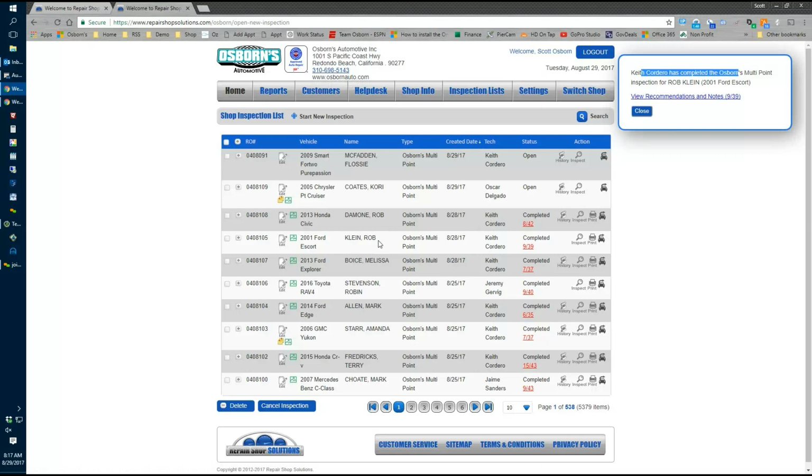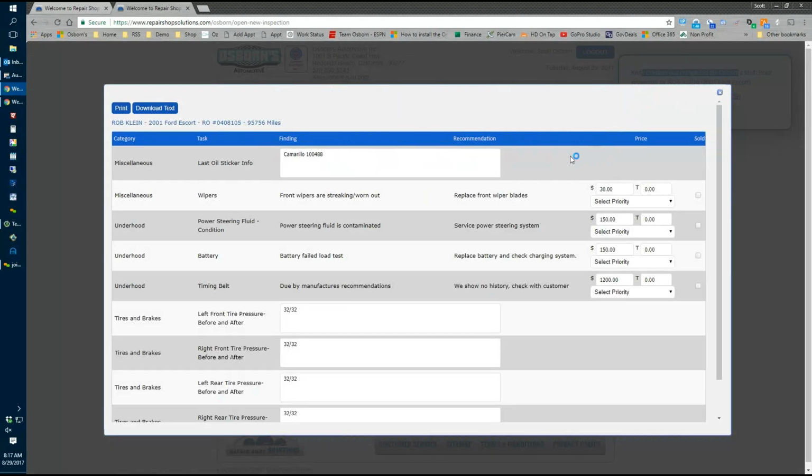I can see that this inspection is completed. It shows numbers 9 of 39 here and 9 of 39 up here. What that tells me is that 9 items were checked as being needed out of a 39-point inspection. Again, it's a multi-point inspection. We never know how many points it's going to be. If I click on this link, it opens up and shows me just the information that I need to know to move on and get this thing sold.